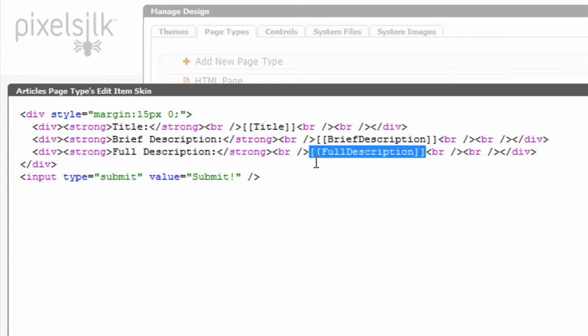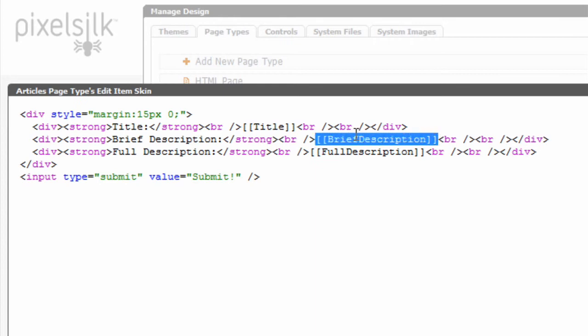In this case, because we're in the edit item skin, Pixelsilk will go ahead and render a text box control, input type equals text, in this spot. We've already told Pixelsilk in the fields list that it is a text box. We've also already told it that brief description is a multi-line text box, so it'll put a text area in the place of this brief description token. We've said that full description was an HTML field, so a content editor, a WYSIWYG rich text editor, will go in place of the full description token.